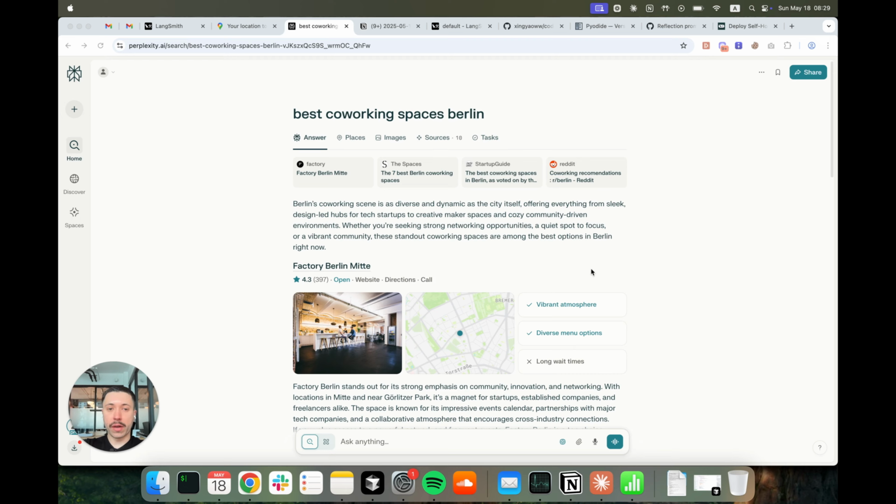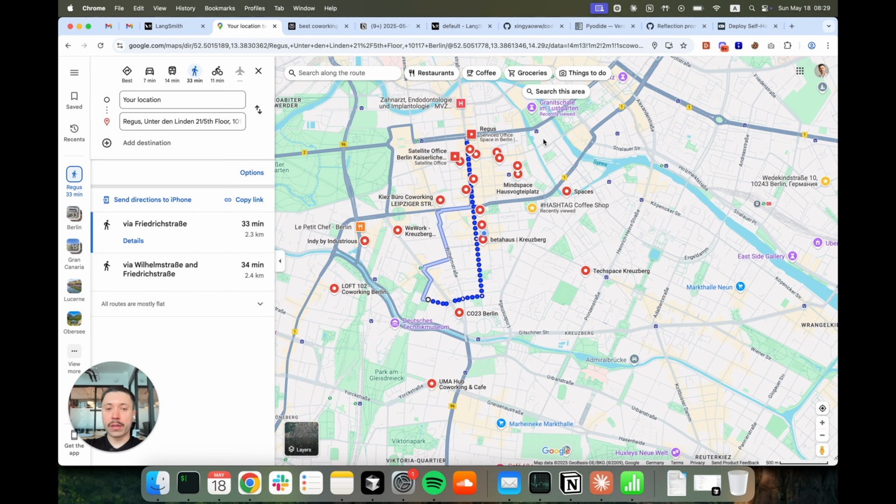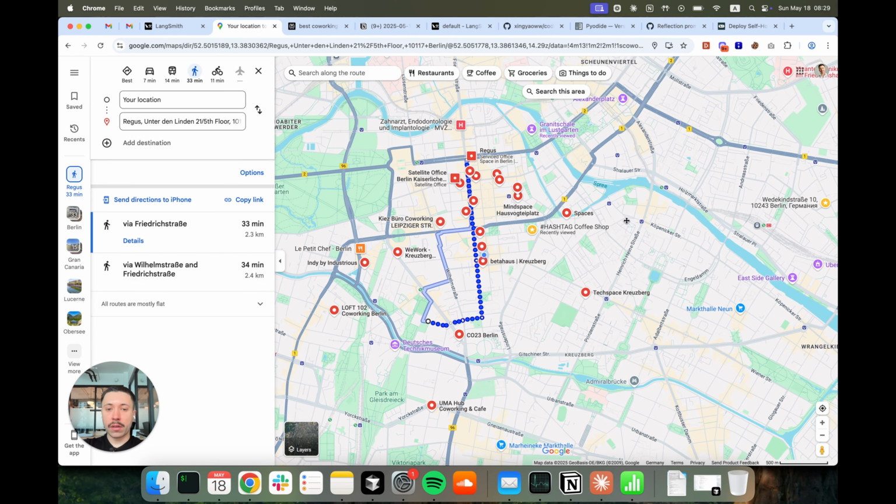Secondly, it will just summarize the information on the internet. But you want to be precise. You want to explore all the locations that are available on Google Maps, and you don't want to miss anything. And it all has to be within a certain radius from you.